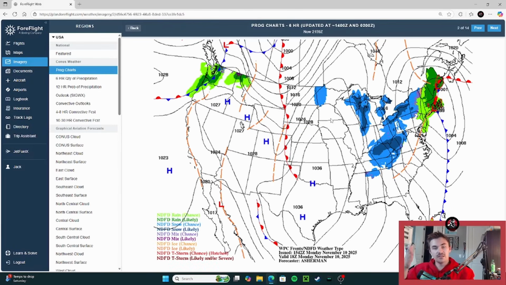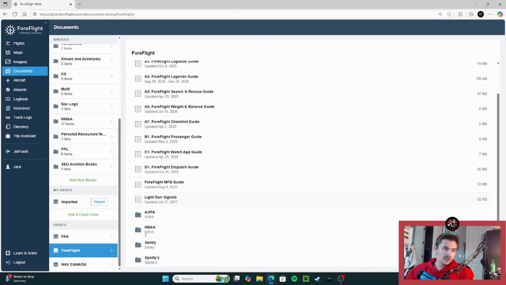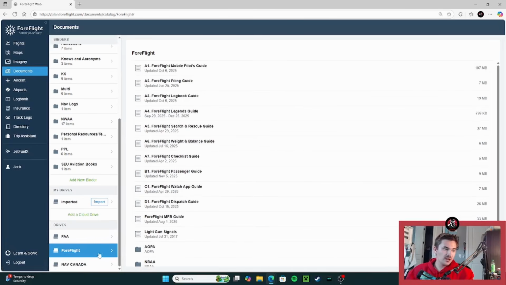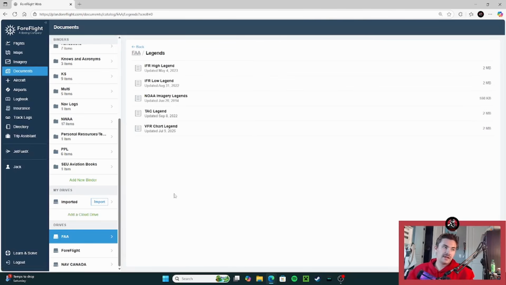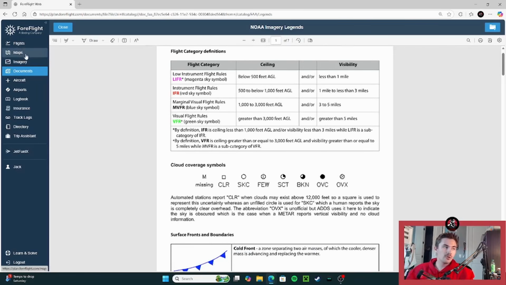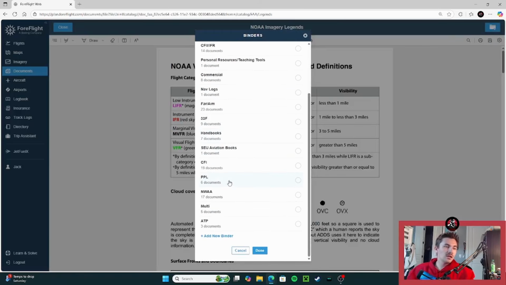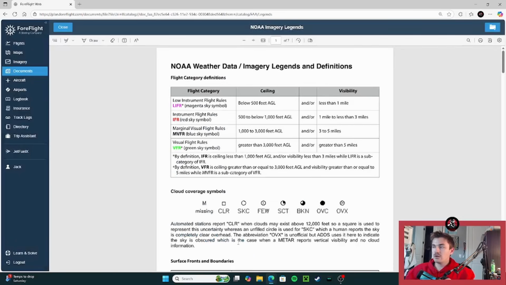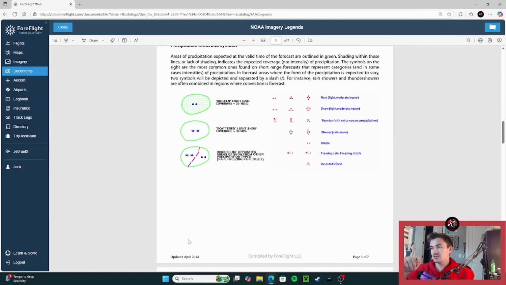Well, the nice thing about stuff like that is Foreflight also has those in here. For example, down here in Foreflight, if it's not going to be here, it's going to be down here with legends, right? They are going to have NOAA imagery legends. This is a lifesaver, because when you go to the map or when you go to imagery, you can add these legends into your private pilot binder, and then you can just look and see, oh yeah, this is this going here.